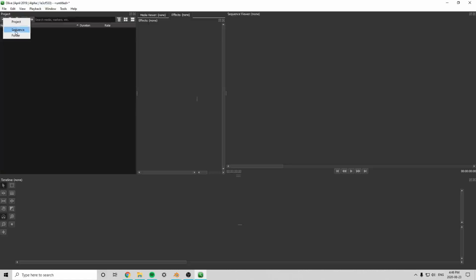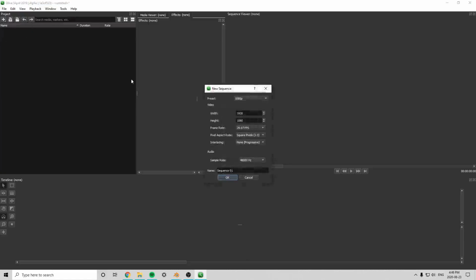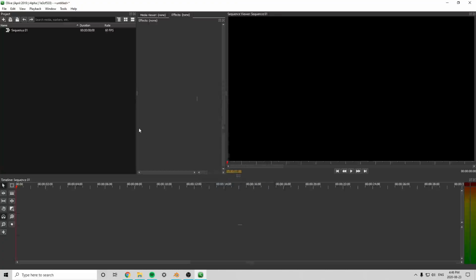So we can get started by clicking this little plus button up here and adding a sequence. This is where you can choose your preset. You can have 4K, 1080p, 720p, whatever you'd like. I'm going to leave it at 1080p. And also change your frame rate, which I'm going to set to 60 just to get that smooth video. Then you're going to hit OK.